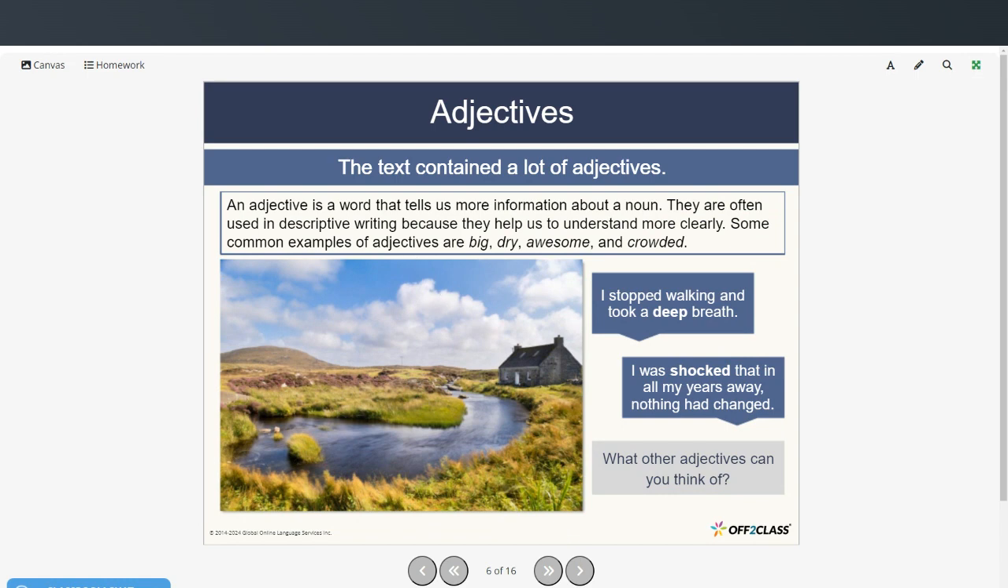All right, so this text contained a lot of adjectives, and an adjective is a word that tells us more information about a noun. They are often used in descriptive writing because they help us to understand more clearly. Some common examples of adjectives are big, dry, awesome, and crowded. Here are some other examples. I stopped walking and took a deep breath. I was shocked that in all my years away, nothing had changed. And just see if you can think of some other adjectives.